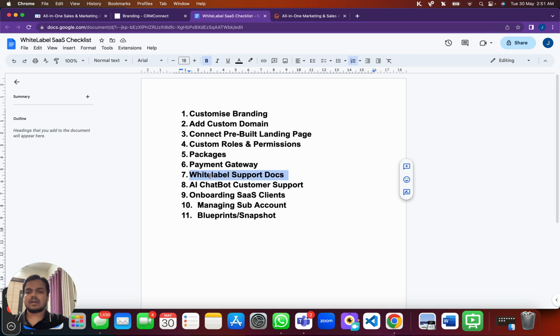Now the next part would be setting up your white label support docs. So we have already created white label support docs so that you don't have to. You just need to connect those white label support docs with your landing page so that you're ready to go and your customers can go through the support docs whenever they are stuck.